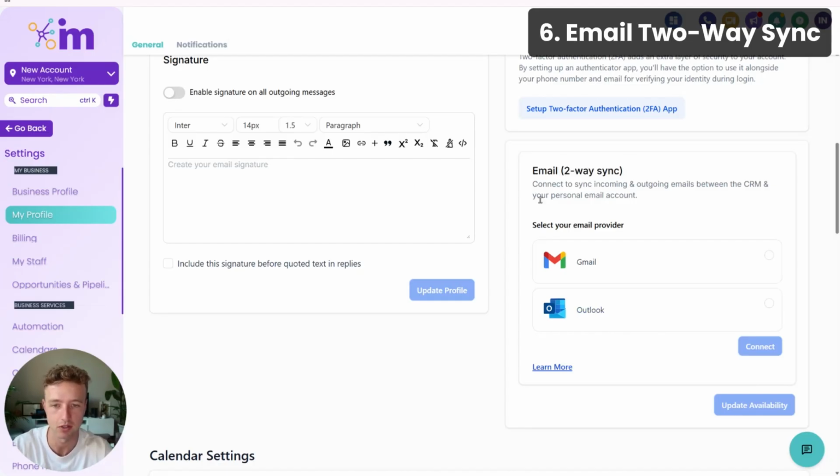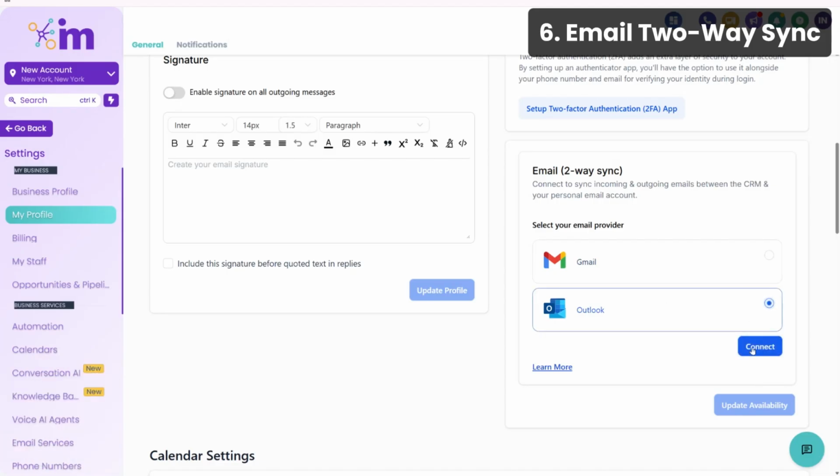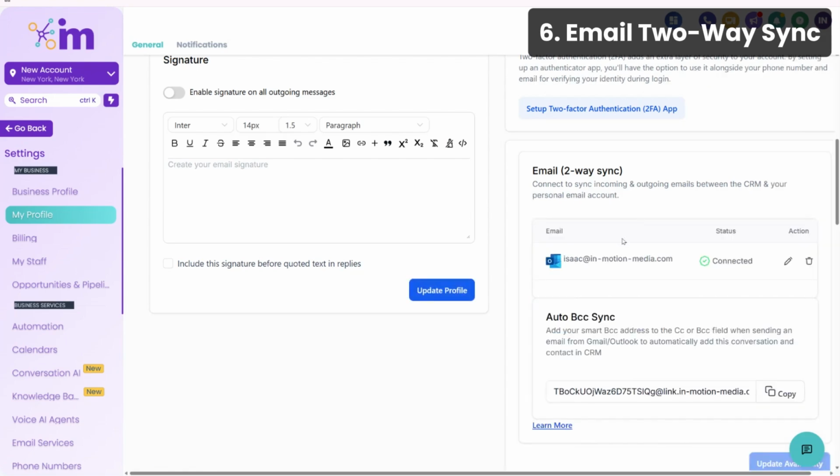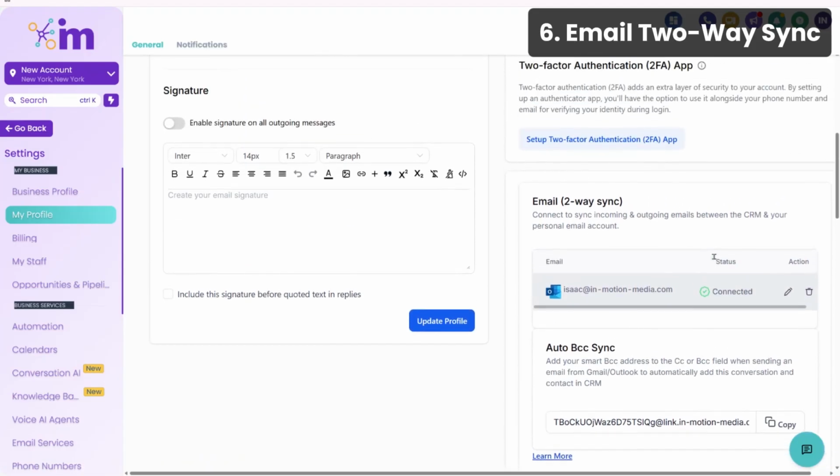When I set up email two-way sync, I'm going to select my provider. I'm using Outlook for my business email, so I would select Outlook, connect, and then it's the same thing we did with the calendar. It's just going to prompt you to pick the account you want to connect this two-way sync to. Like I said before, you want this to be the same email that you set up as your dedicated header for the dedicated email domain. And now we have that connected. So that's going to be the next piece.